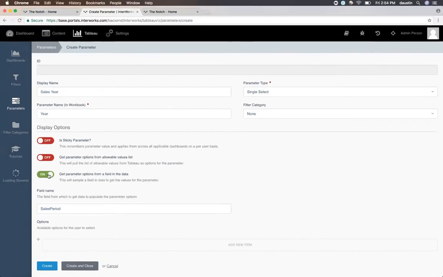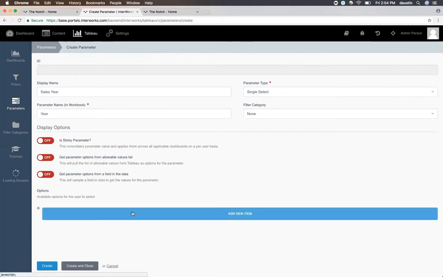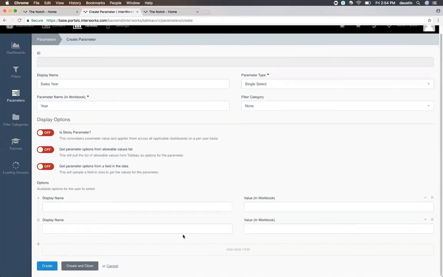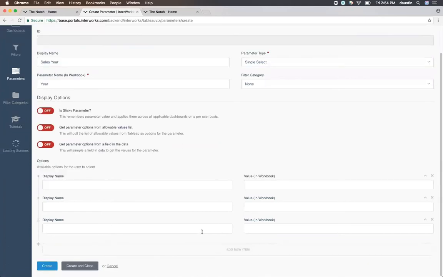Of course, you can specify manually the parameter options here as well, which is going to be the fastest method if that's not overly cumbersome to do.